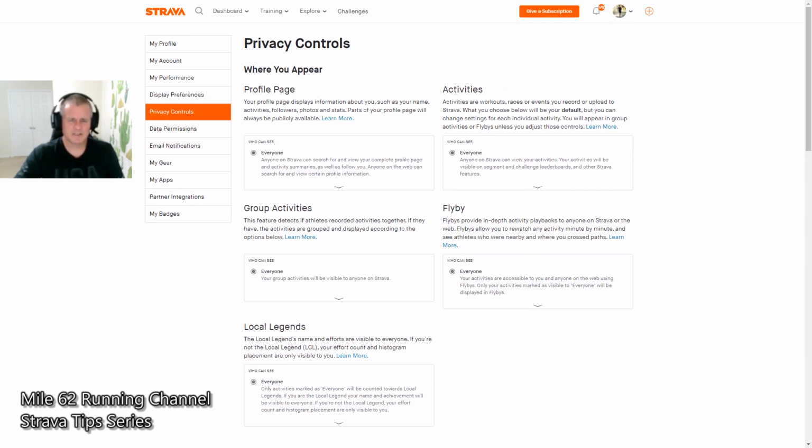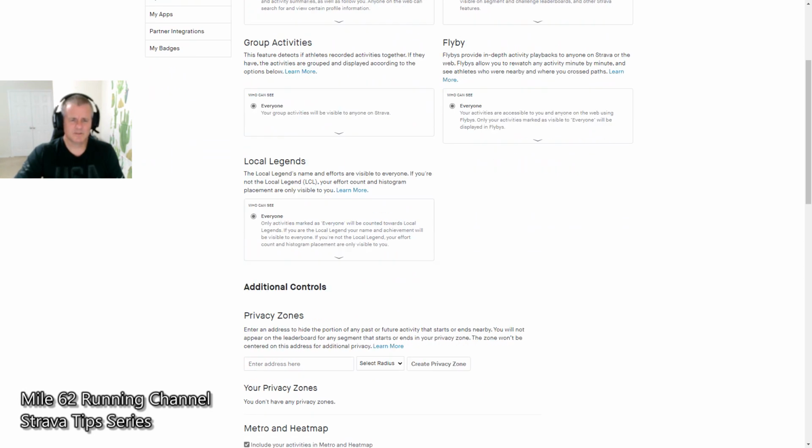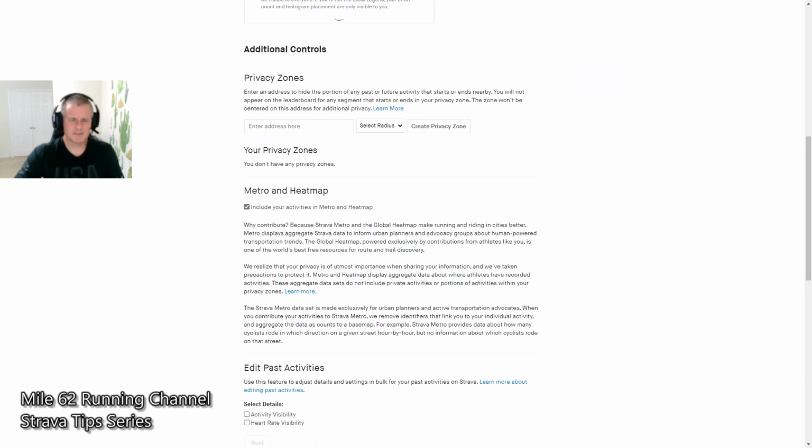There's also Flyby. With Flyby, if I went for a run today and somebody ran by me, on the app I can select Flyby and potentially see who that person was and if they're using Strava. So I think that's kind of neat. You can meet new friends that way, but you can turn this on or turn this off, and you can also set a privacy zone if that's what you want to do.